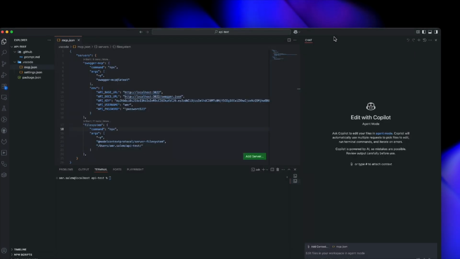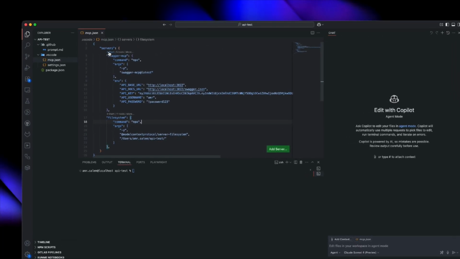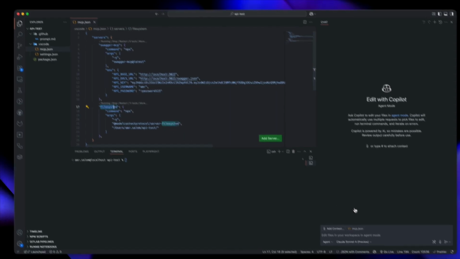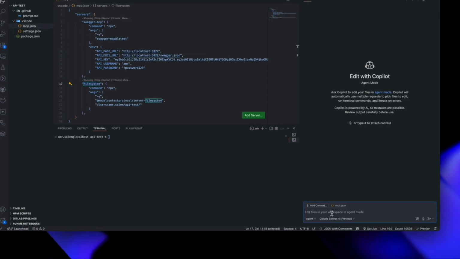So now let's jump into our IDE. In my case, I'm using VS Code. Now I will be navigating to the mcp.json file and starting the Swagger MCP server along with the file system MCP server, which will allow writing test script files in our defined directory.